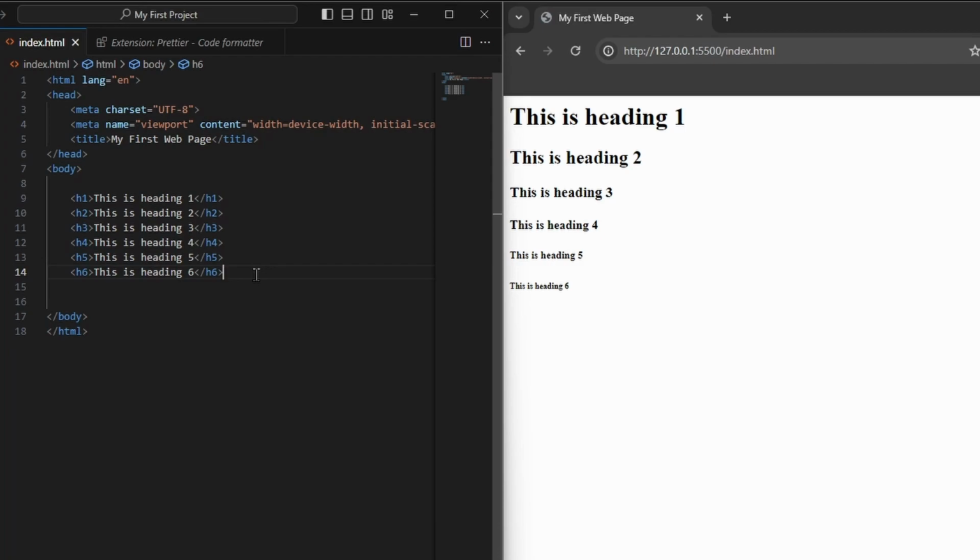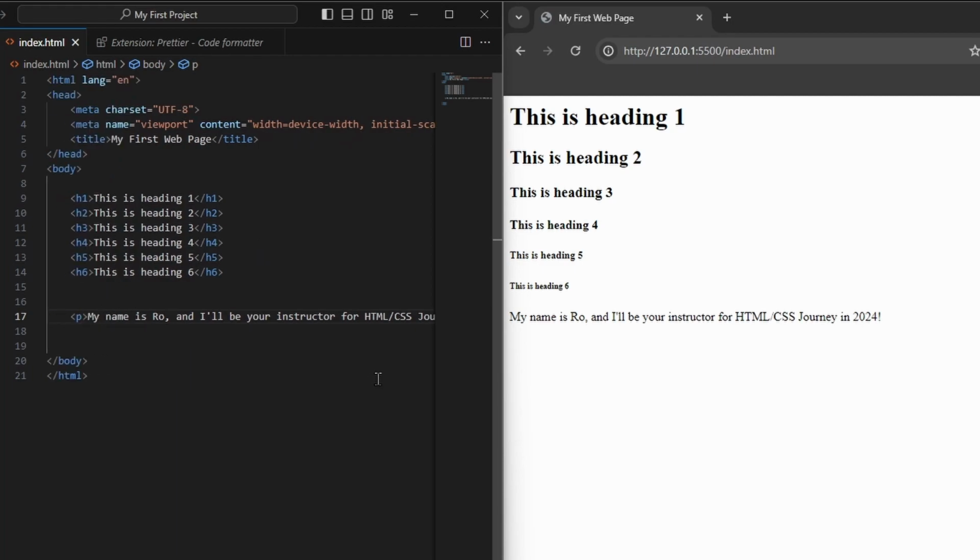Next, let's hit enter a few times to create some room. And we'll add a paragraph of text using the P tag, which stands for paragraph. Let's write a short introduction about ourselves within the P tag. Once that's done, feel free to hit Control S or save in order to see it on your live server.